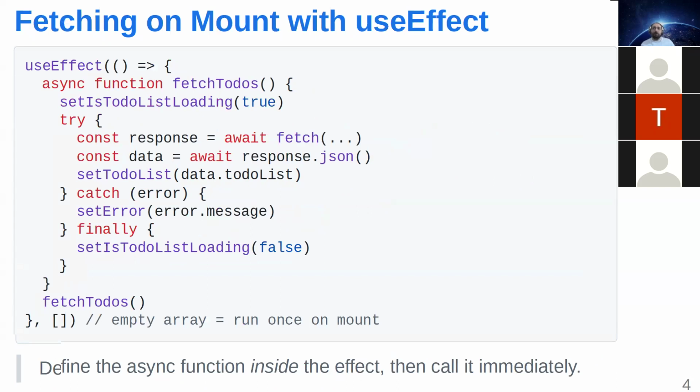So how do we fetch data when the component first loads? We will use useEffect. Notice the pattern in this example. We create an async function inside our useEffect, and then we call it right away. So here we are calling fetchTodos after declaring the function.